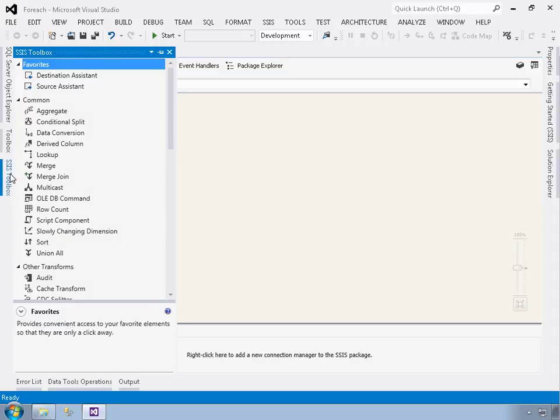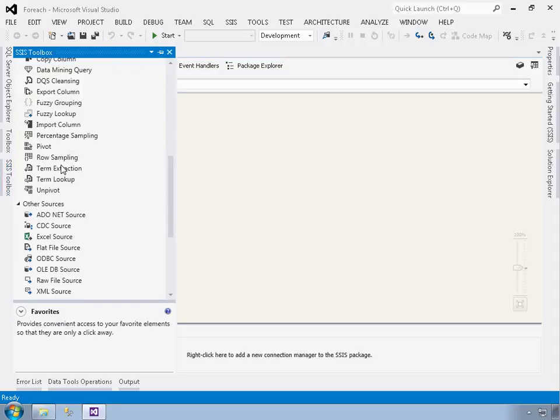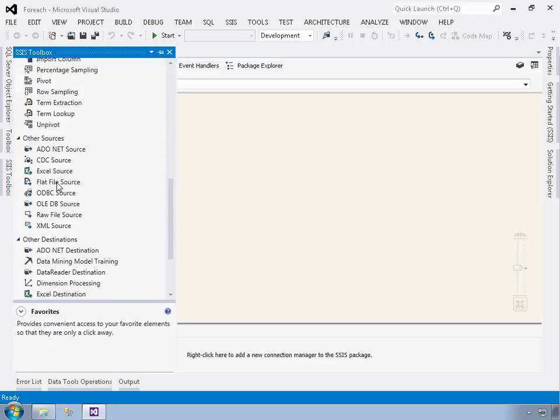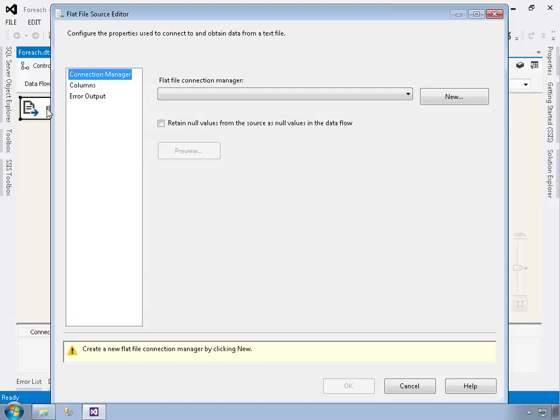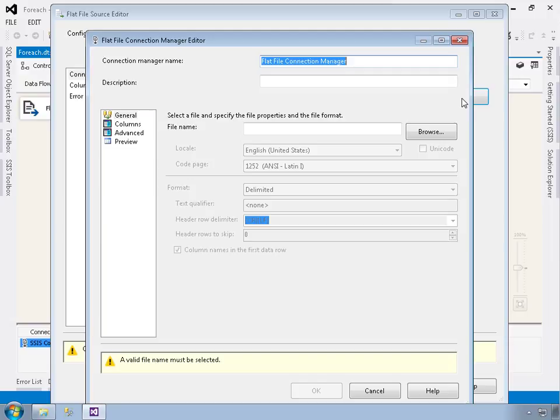Okay, so I need a flat file source, so I'll come down here to Other Sources, double click on that, and that adds a flat file source, because they're all text files, those are flat files. And I'll double click on that to open up the flat file source editor. And then I need to select a connection manager. Don't have any yet, so I need to define that. And that opens this flat file connection manager editor.